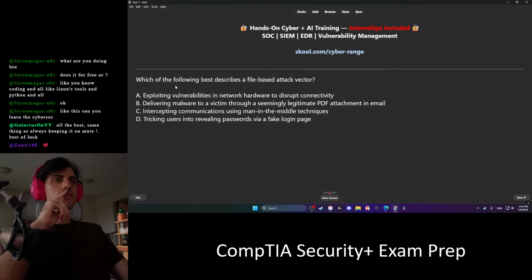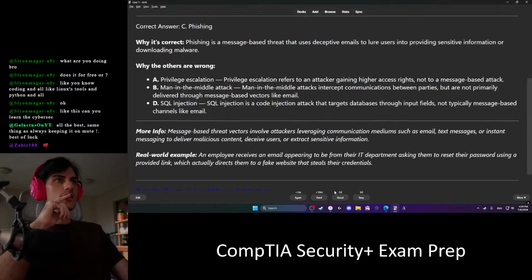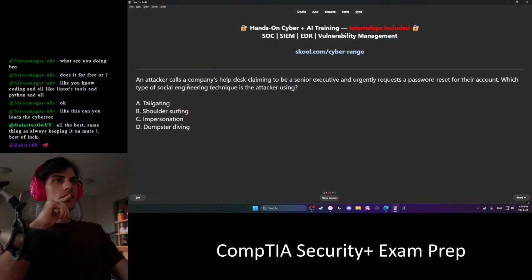File-based attack vector. B. Phishing. Company help desk going to be a senior executive urgently requests a password reset for their account. What type of social engineering checking is this? Impersonation. Dumpster diving. What the hell?